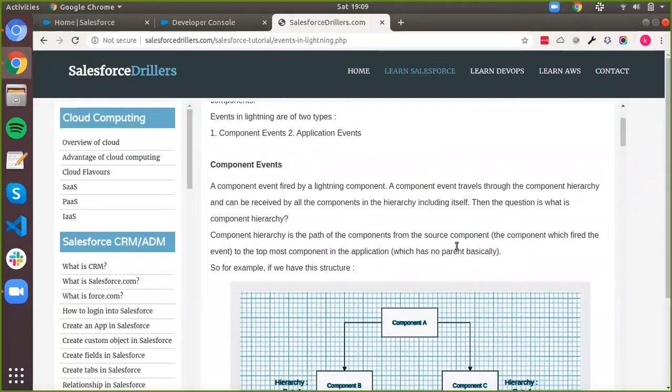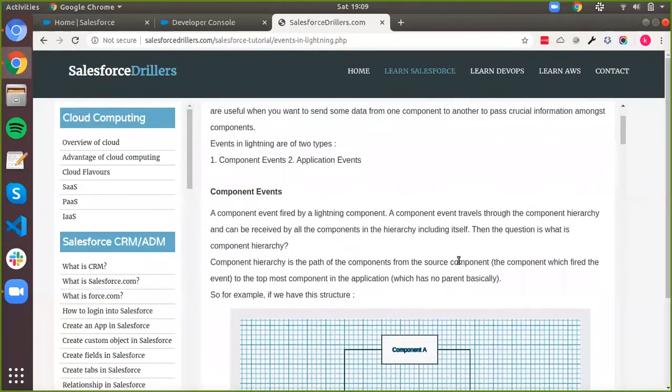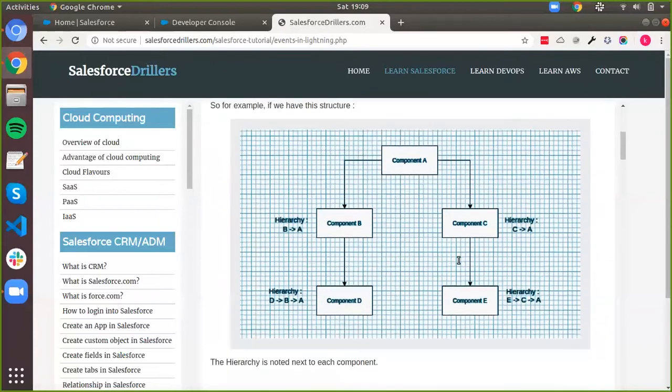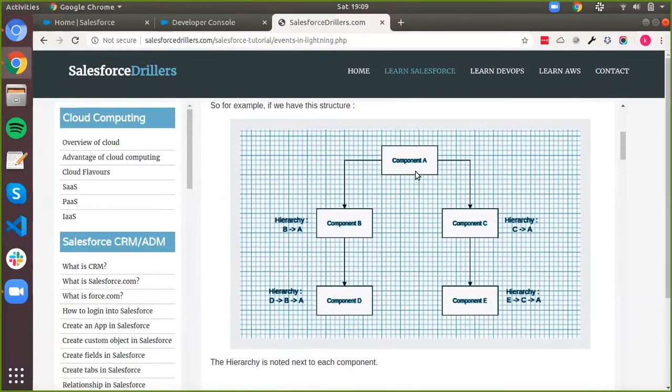So the basic thing about your component events is that they travel through the component hierarchy. And this is what it says right here. A component event travels through the component hierarchy and can be received by all the components in the hierarchy, including ourselves. So let me explain to you what the component hierarchy is first. So let's say we have this little diagram here. So let's say you have a component A, right? And inside of your component A, you are using your component B.